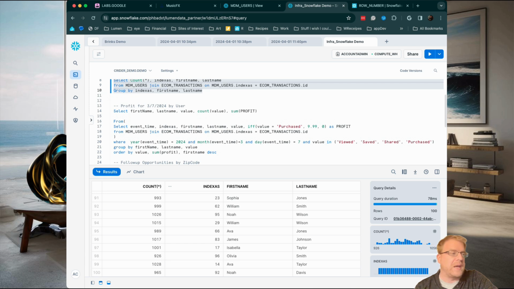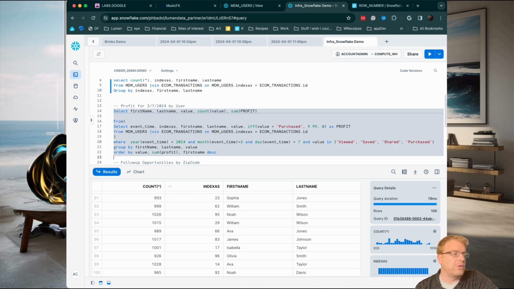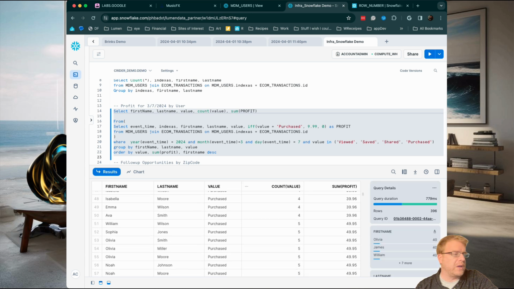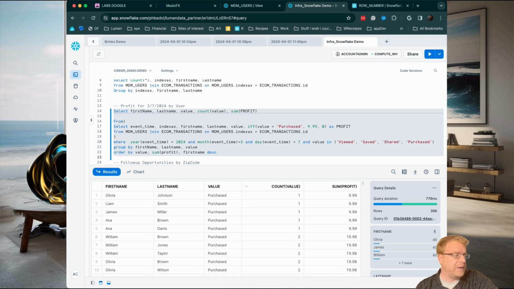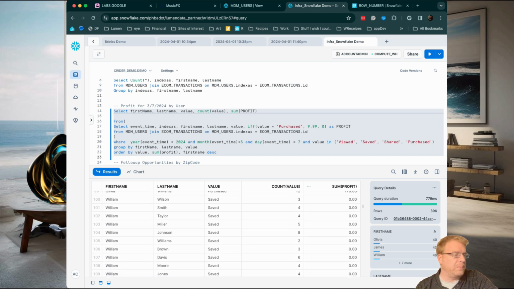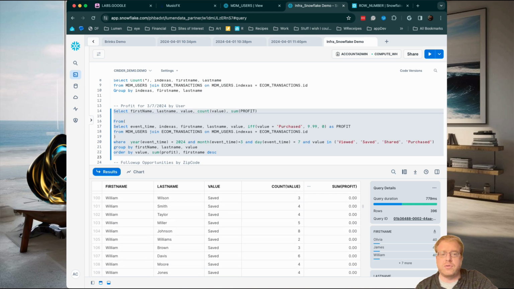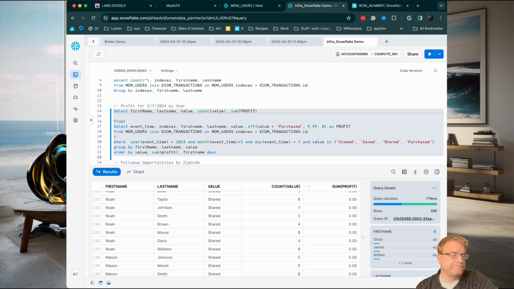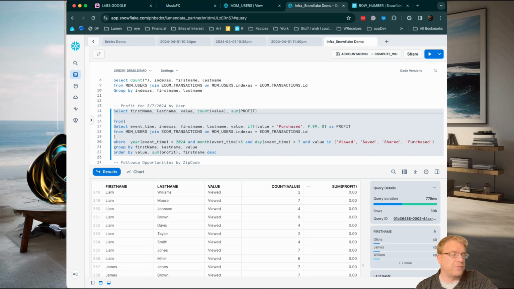How much money did they make us, right? And so to do that, we're going to use our MDM users and our e-commerce transactions, right? So our golden records via our transactions. And we're going to look at a single day in March and run that. And with that, we get a number of different things. So we get all of our people who actually bought things, how many items they bought, and how much money they made us. But then we also saw that a number of people had saved items during their visit to our website, or they had shared items, or they had simply viewed things.